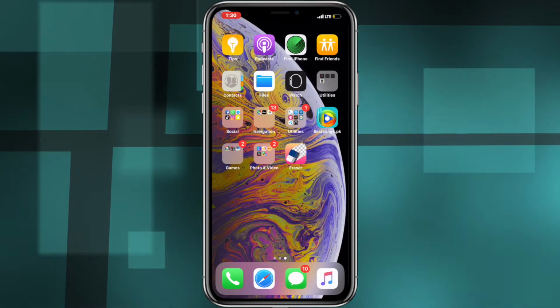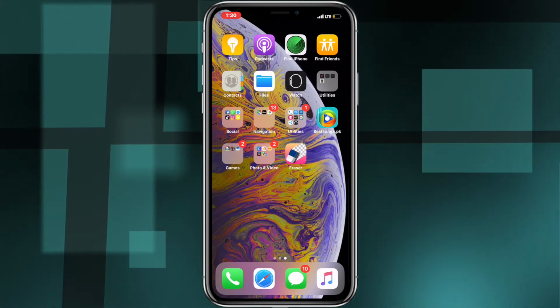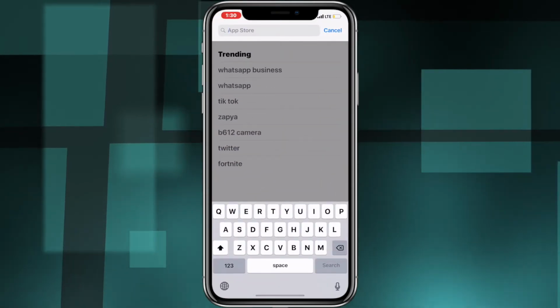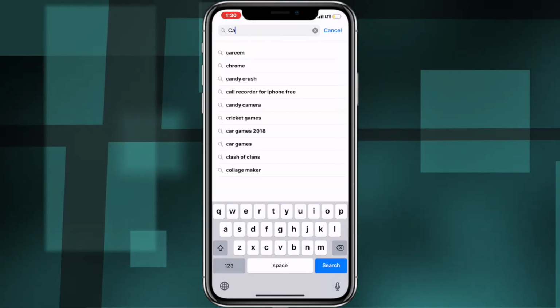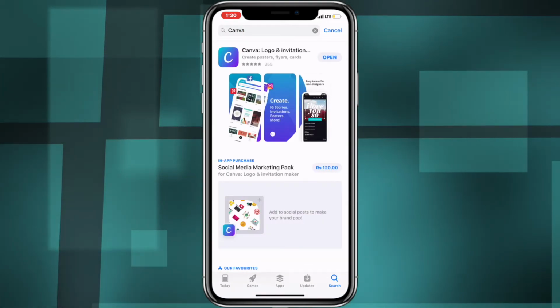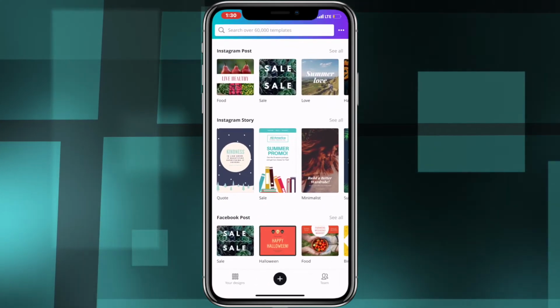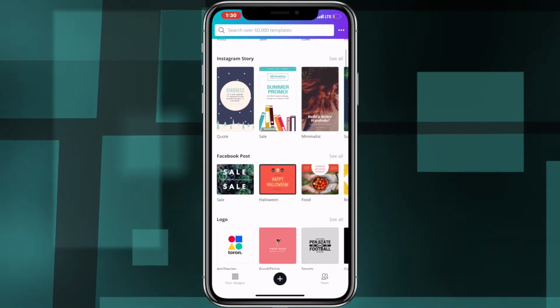I will teach you guys how to make a stylish logo just from your phone. First of all, you guys need to download an application called Canva, C-A-N-V-A. Just download this app. After downloading the app, open the app. Then you will see this kind of interface.